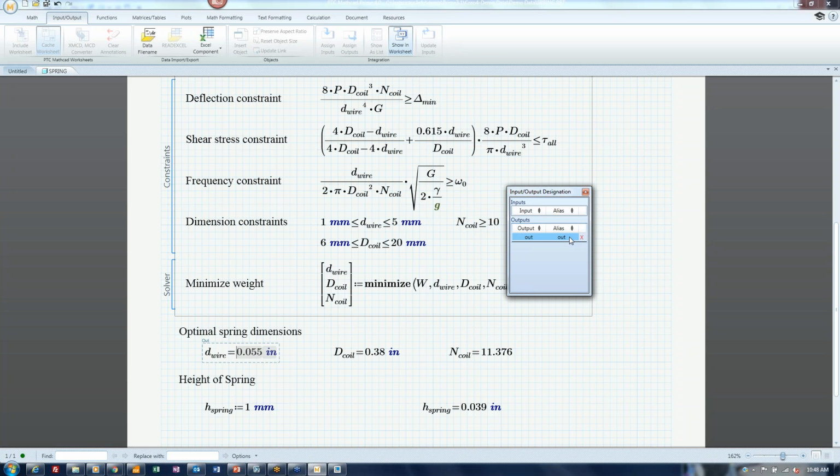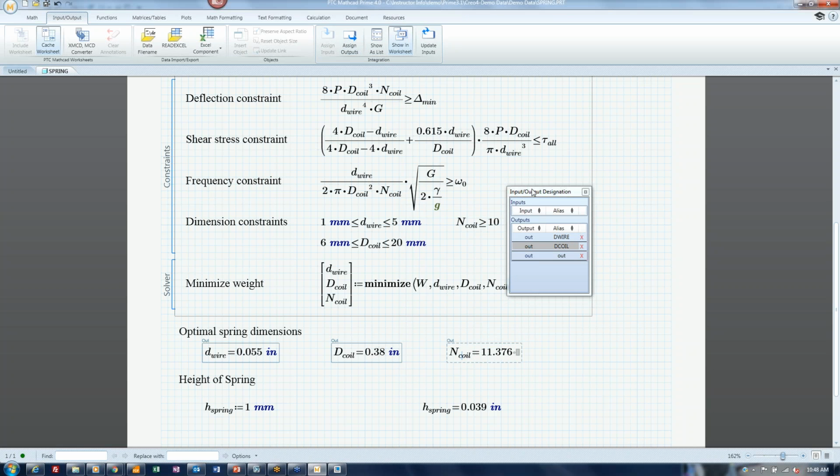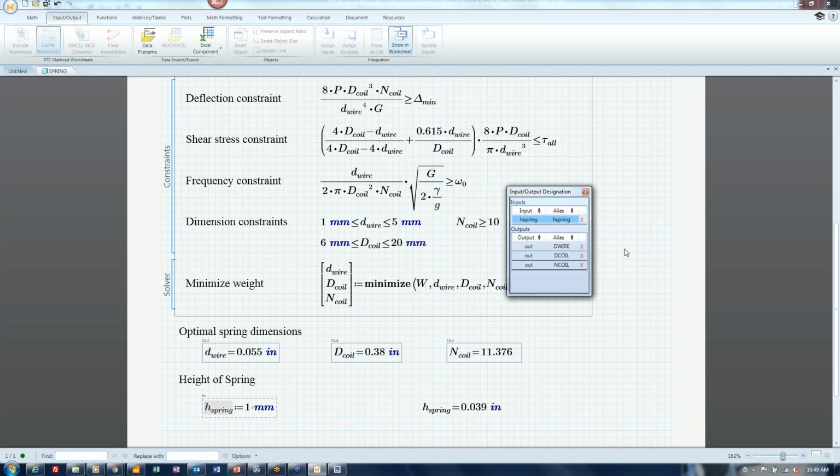I'll call it D wire. Let's designate D coil as an output. We'll call it D coil, and the number of coils that we want is going to be an output, which we'll call N coil. Now, this definition statement is something that we're going to pull in from Creo, so this is going to be an input. The name automatically came in, H spring.